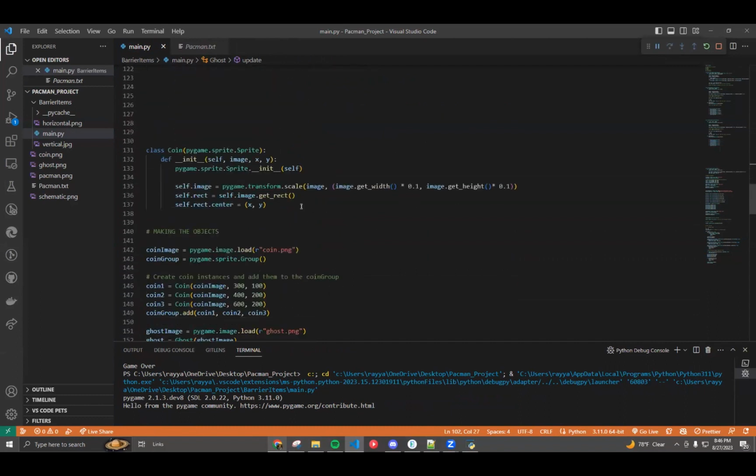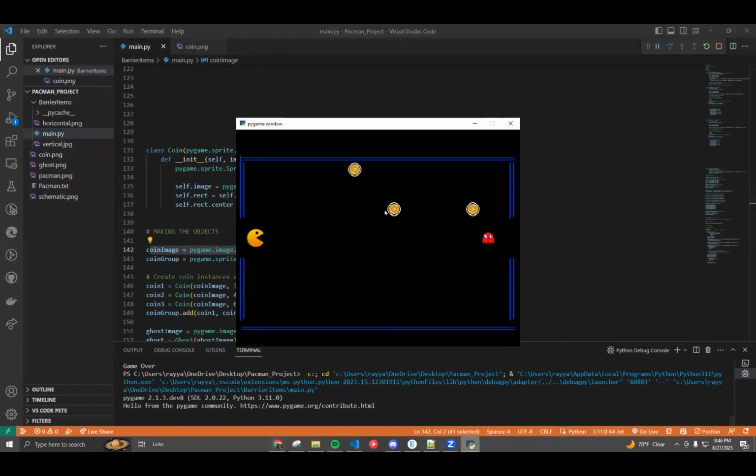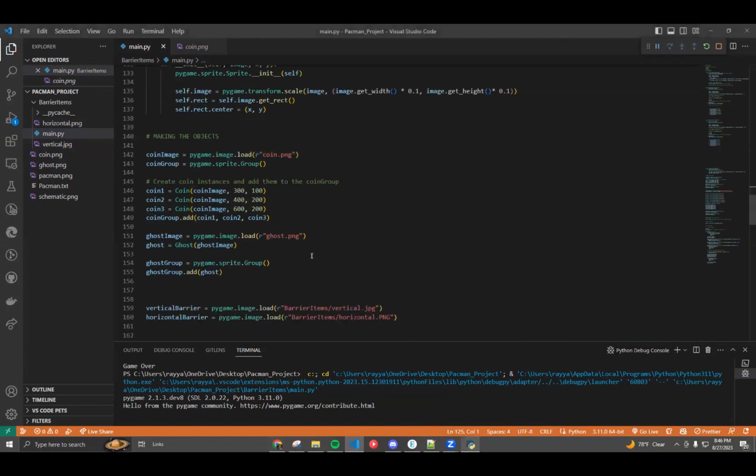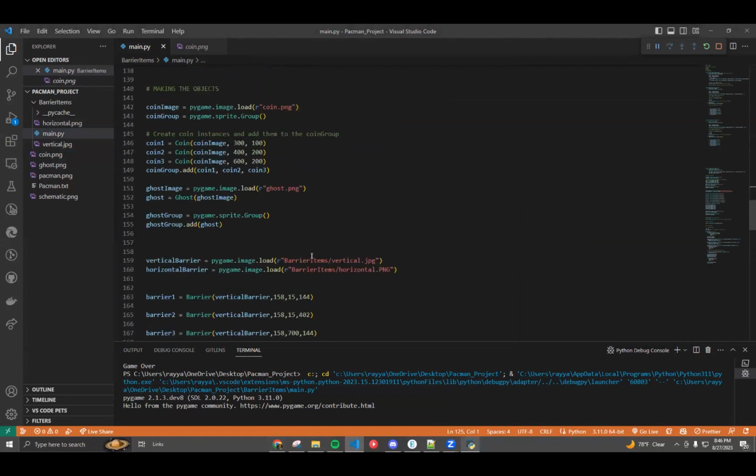The third class I made is the coin class, where I create this coin image, and when the Pac-Man touches the coins, it counts as one point. So Pac-Man has to collect three in order to win. And the fourth class I have is... yeah, I think that's all the classes.